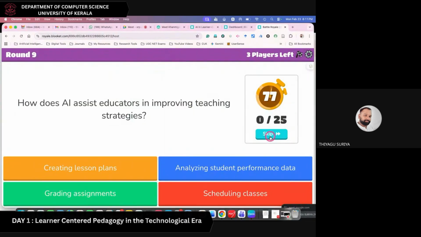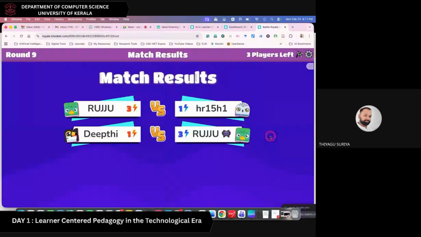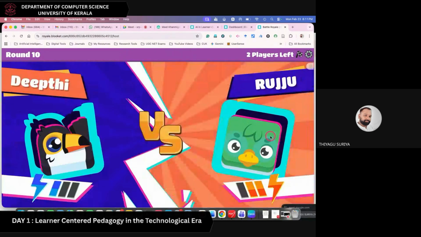How does AI assist educators in improving teaching strategies? Creating lesson plans, analyzing student performance data, grading assignments and scheduling. Of course, it's analyzing student performance, because normally teaching strategy is related to student performance. Based on student performance, we need to go with different teaching strategies. I think there may be one more round. All the best to Deepthi and Rizu. Only they remain; the other players are eliminated.